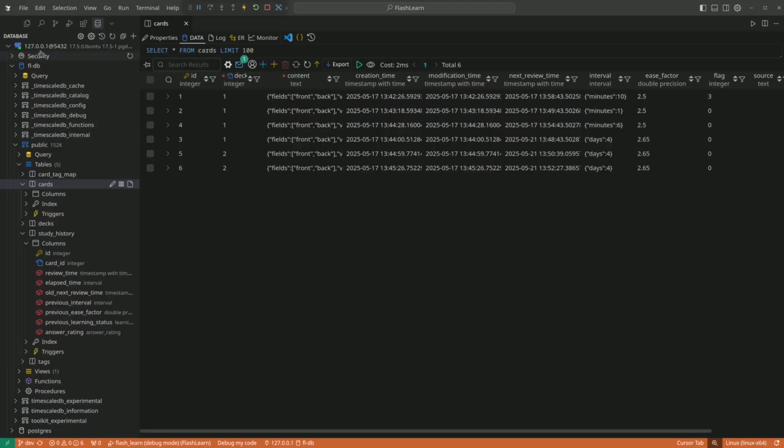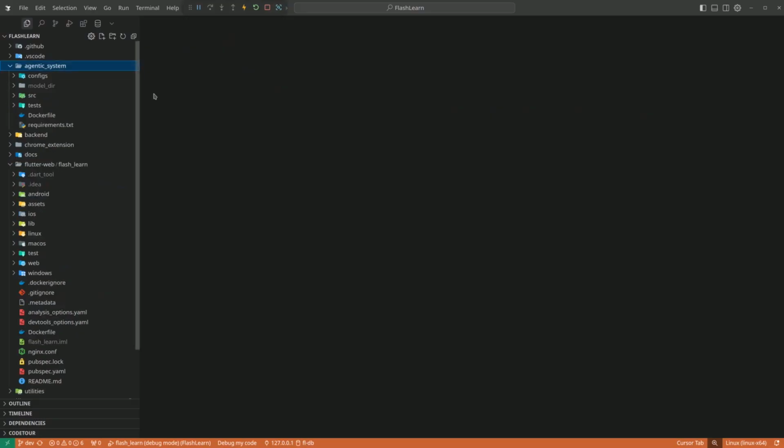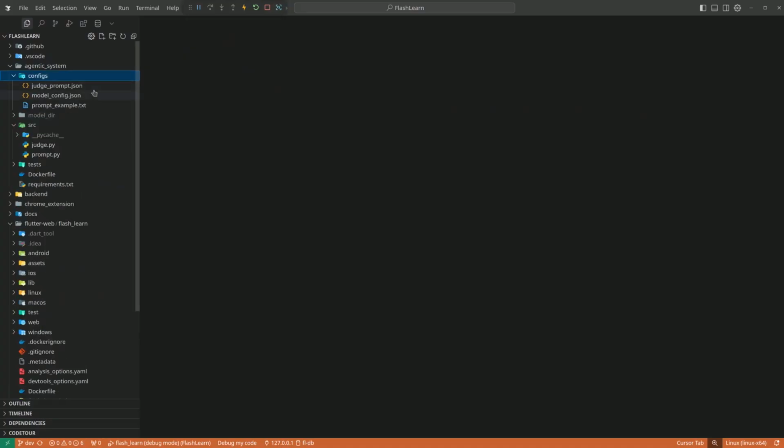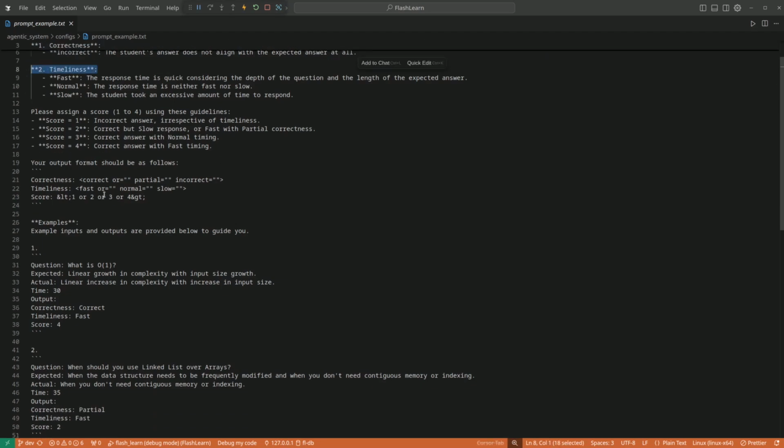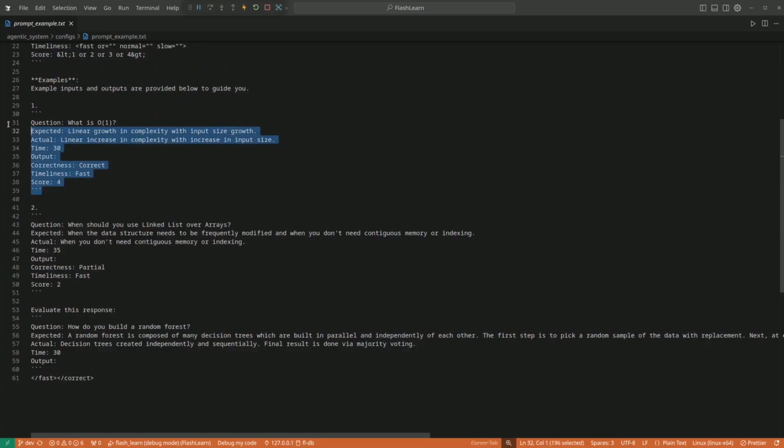As for the LLM, if I come over here to my agentic system real quick, we have a source, we have prompts. So this is what the LLM is kind of saying. This is a prompt that is still kind of in the works. The LLM is basically told to judge based on two criteria, timeliness and correctness. And I give it some examples, and then I tell it to evaluate based on this question. The LLM is going to see these examples and try to answer the question that I feed it.